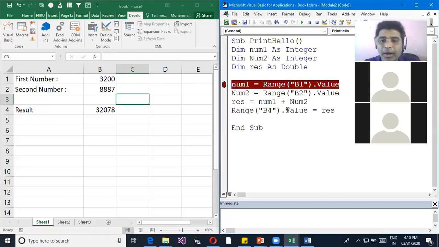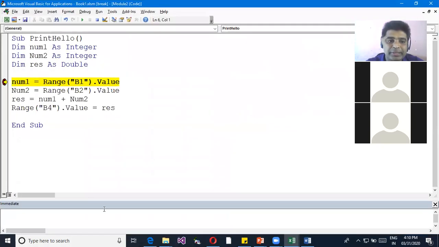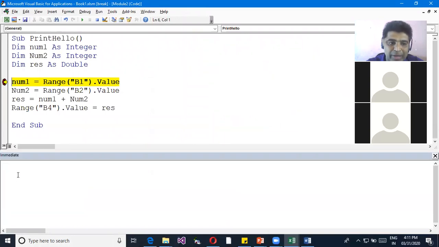Now, other than this, you can see we also have something called the Immediate window. You can see at the bottom, we have an Immediate window. Say I want to know the value of num1, the value of num2, or what is the actual data in this particular Range B1. You want to look into that. So generally what I'm trying to do is focus there and type in the value.